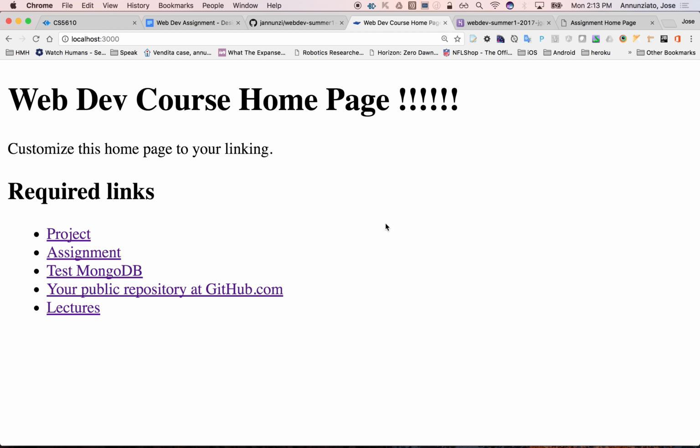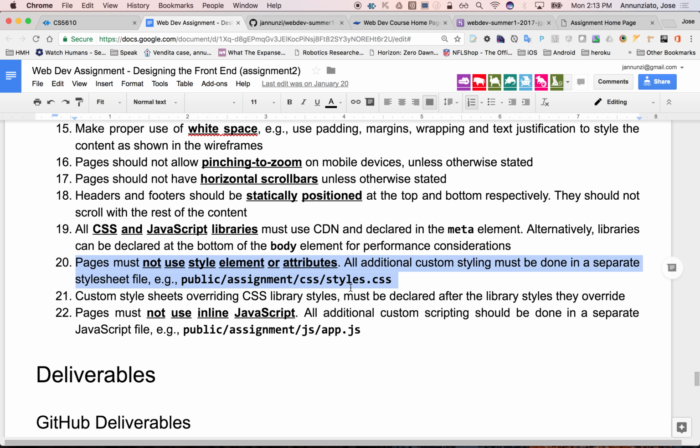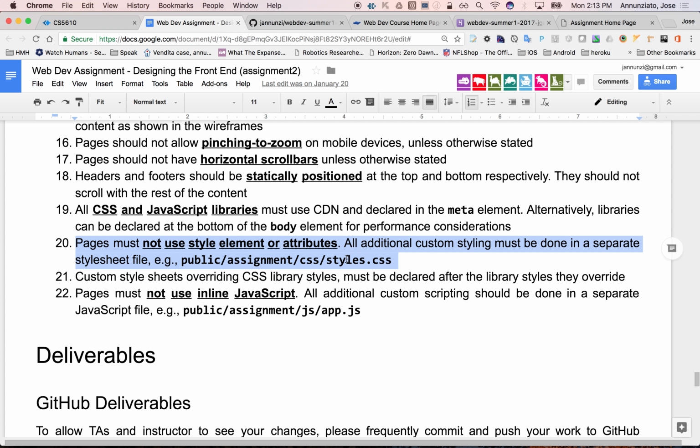What else? Let's see. So we're going to be using Bootstrap or whatever CSS library you want, but any styles that you create yourself, put them in a dedicated styles.css file, or any JavaScript of your own, put it in its own app.js, right, under JS. Okay?